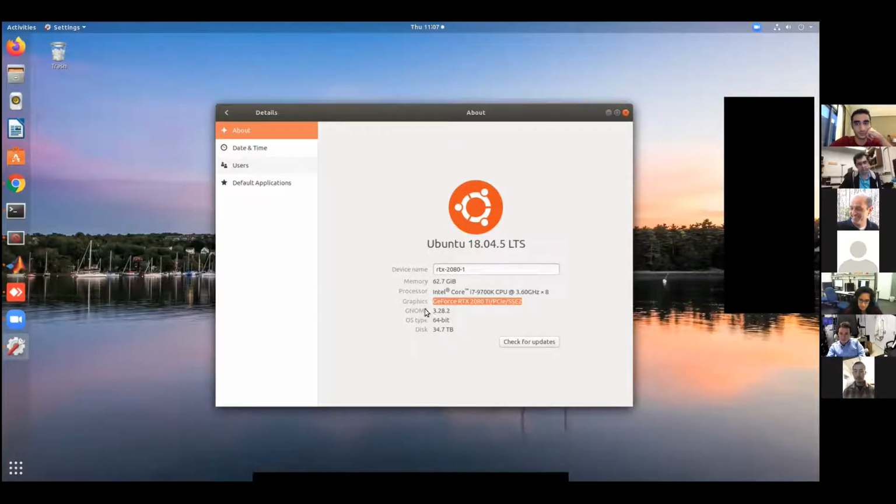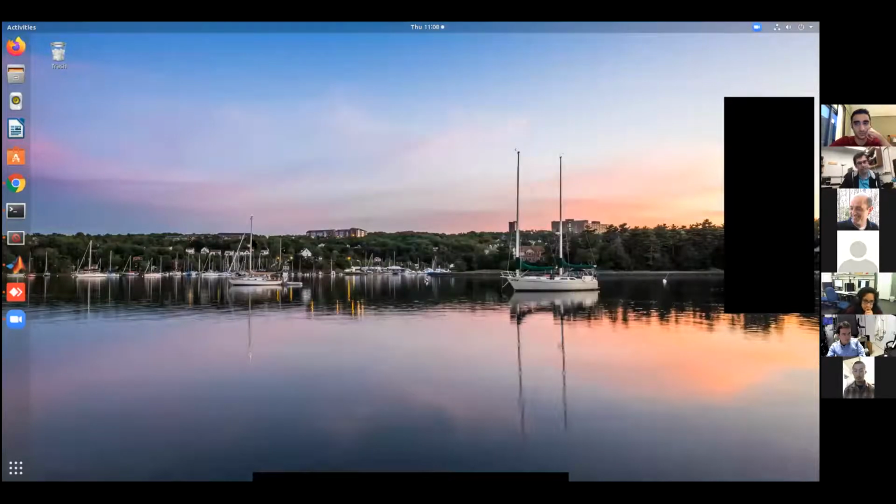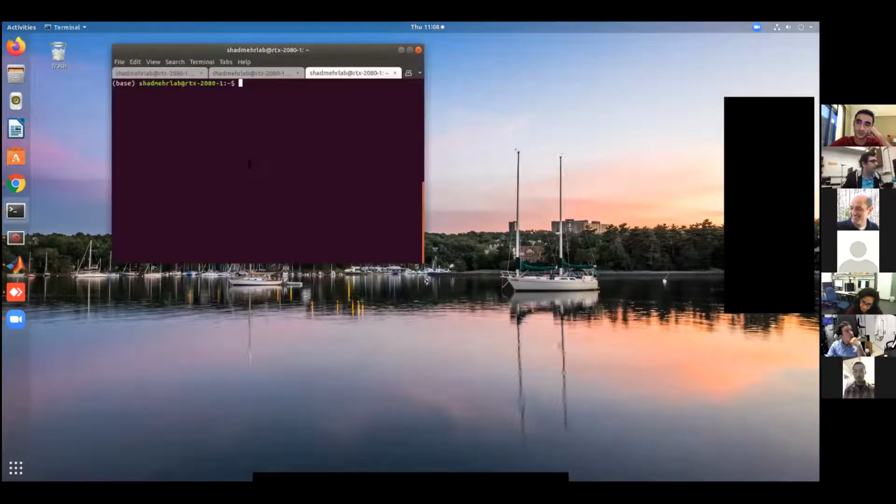PSORT also supports GPU, and it will be really helpful to have one. If you have a Linux computer and a GPU, life will be much, much easier for you in using PSORT because everything will be much faster. If you have such a thing in your lab, I highly recommend working in this setup. So let me go ahead and run PSORT.